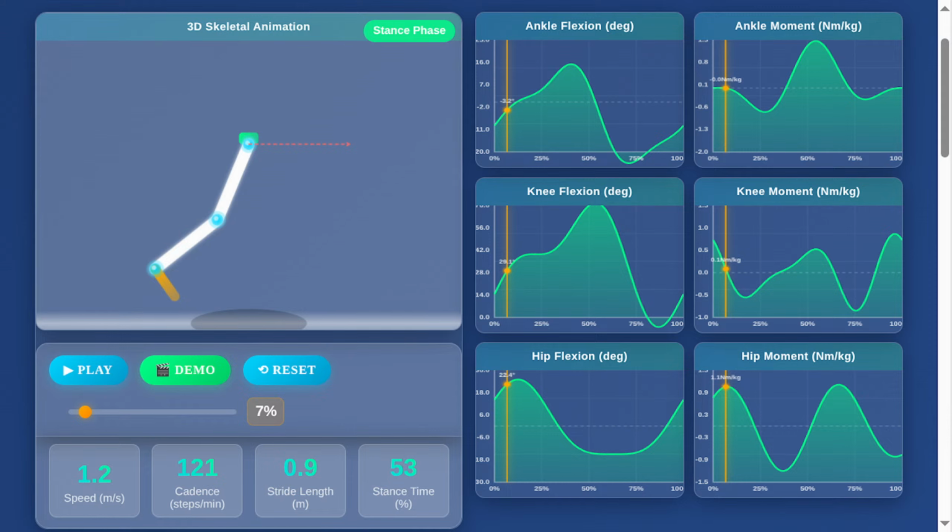Certainly. Looking at the current position and stance phase, the skeletal animation shows the leg in contact with the ground. The ankle is at 14.5 degrees. The knee flexion is at 29.5 degrees, and the hip flexion is at 22.6 degrees. The hip moment is at 1.1 Newton meters per kilogram at this moment. Would you like a more detailed look at a particular joint or metric?